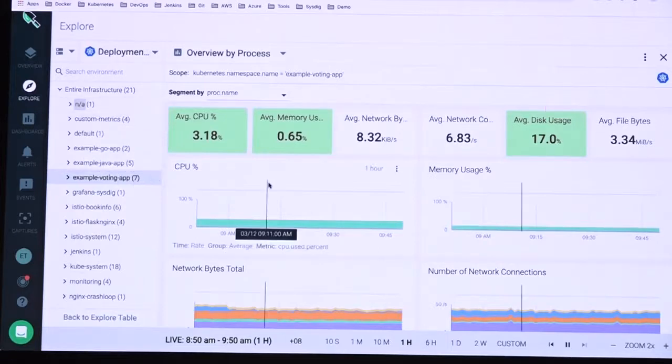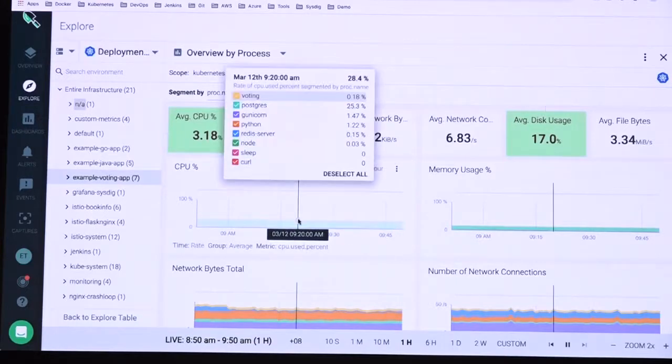And that's how easily Sysdig allows you to navigate and focus on the things that matter to you. Right, I look at the CPU, memory, things still okay. Now, let's hover over the CPU percentage widget. I can now see all the different processes used in the voting app. The custom application is using Postgres. So now I know that the DB is using Postgres, Gunicorn, Python, Node.js, and so on.